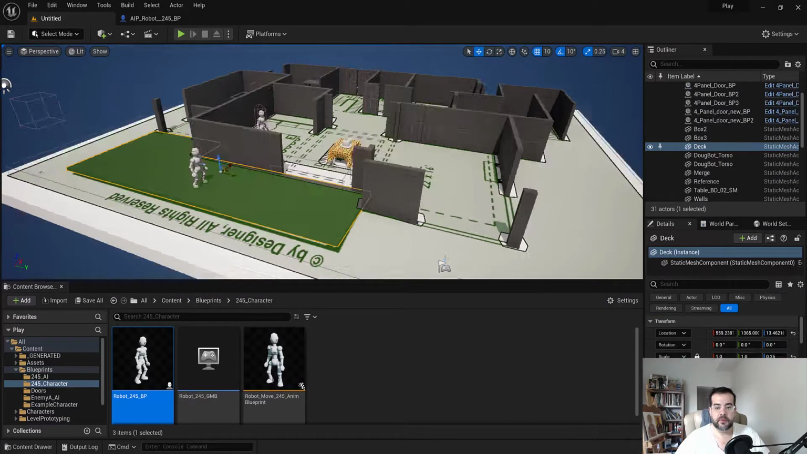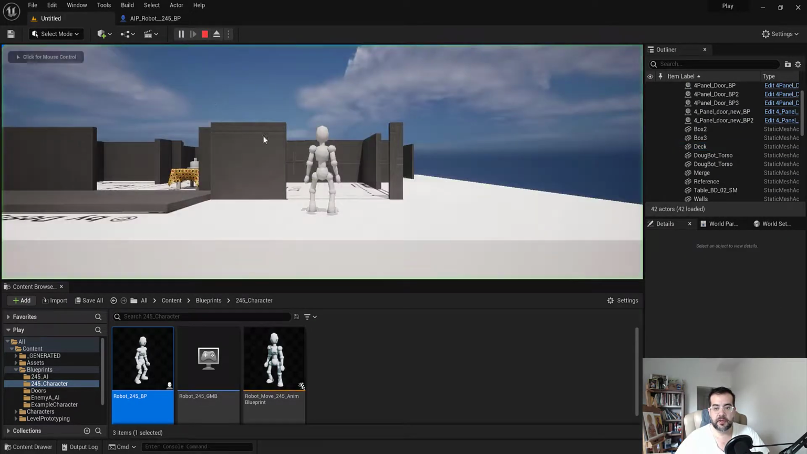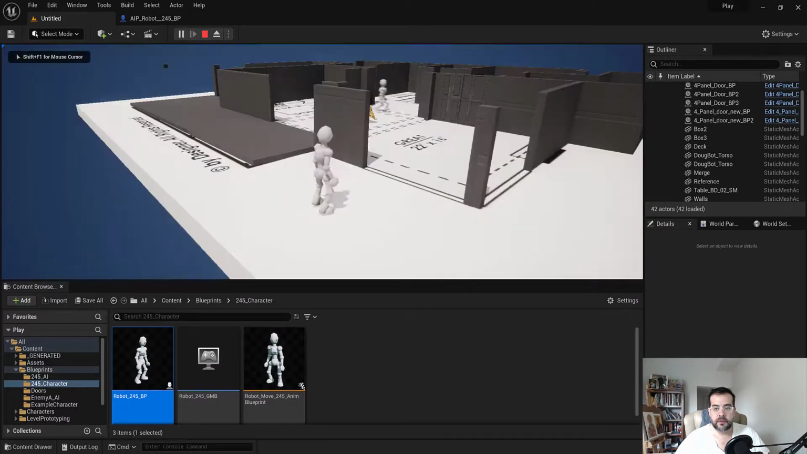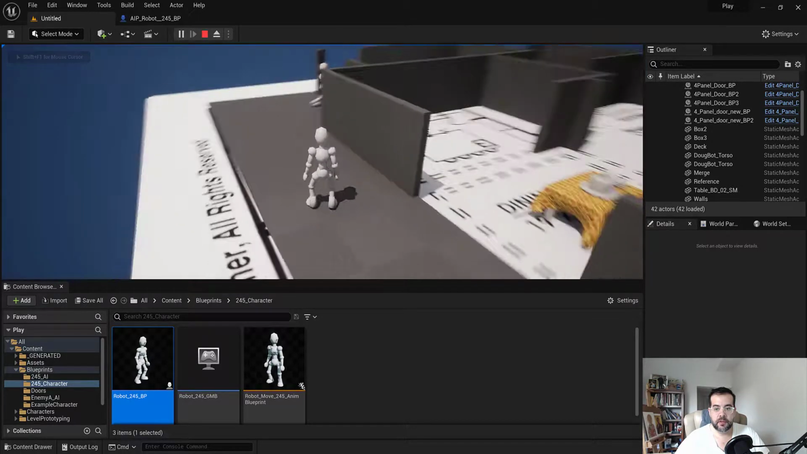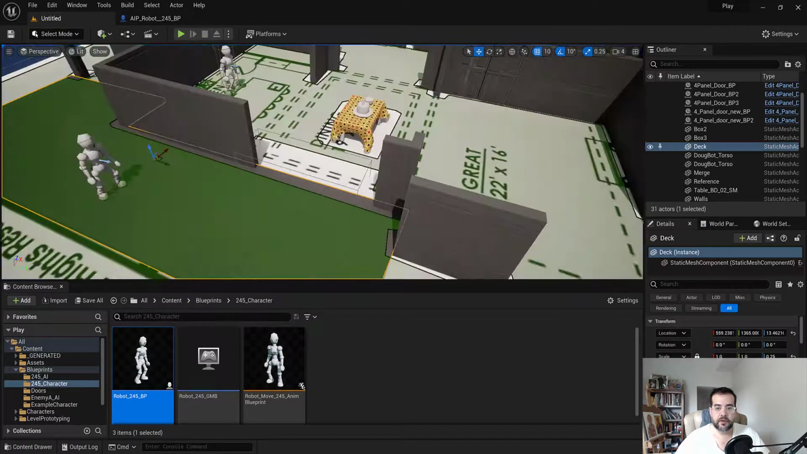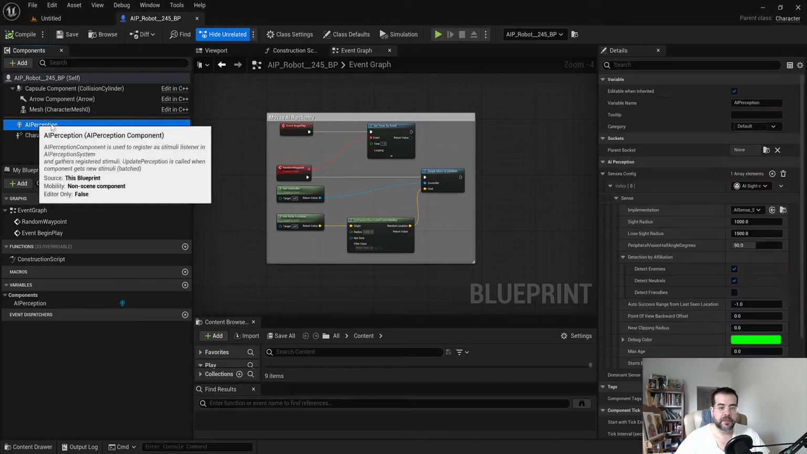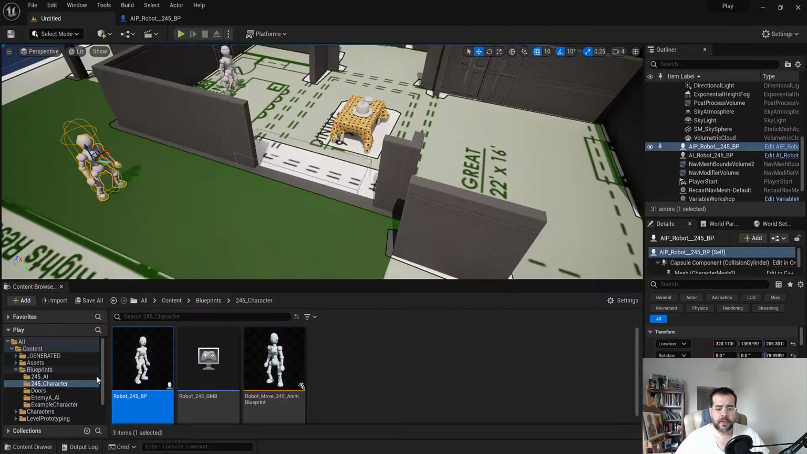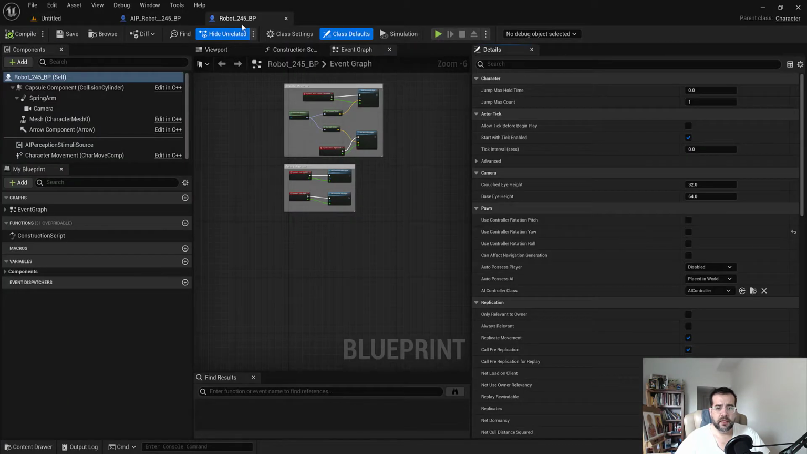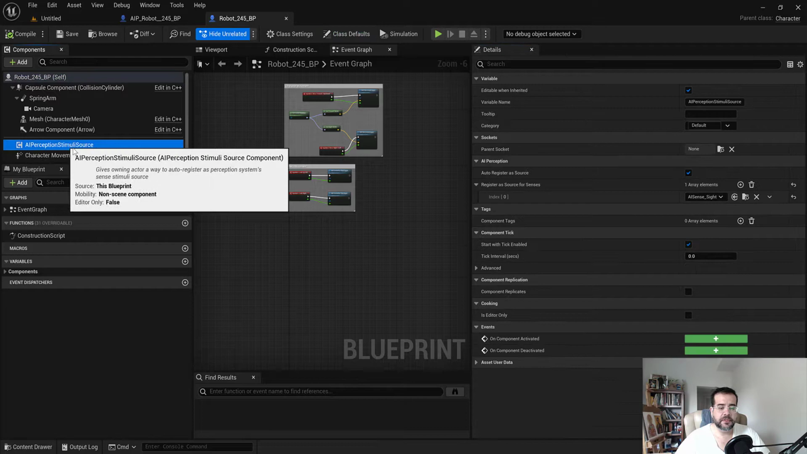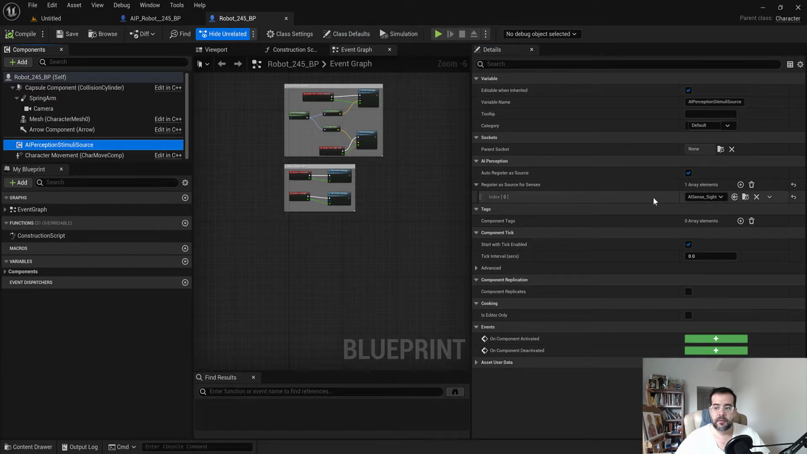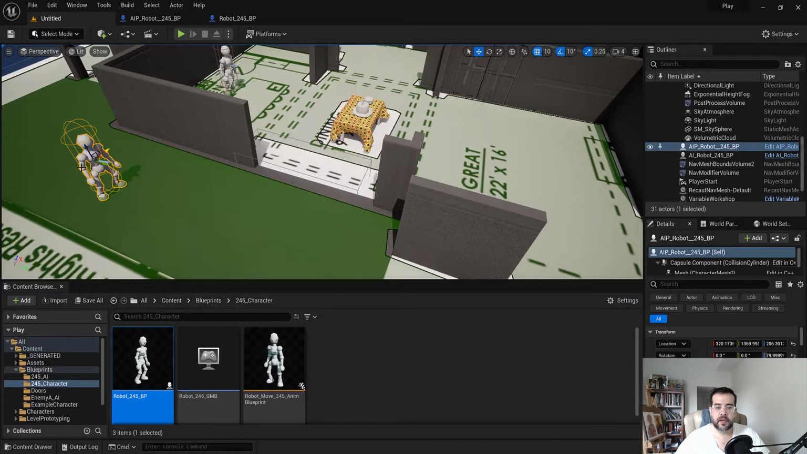All right, let's take a look at where we left off last time. If I press play here, you can see that we have a couple characters walking around. This one over here has actually been set up with AI perception, as well as our main character has an AI perception stimulus source. By having this on here, it allows the other AI to detect or look for it.